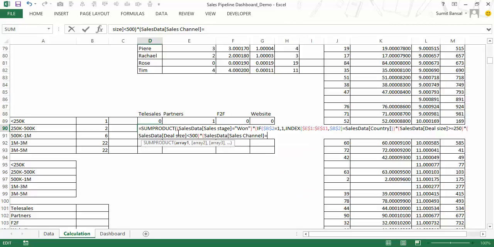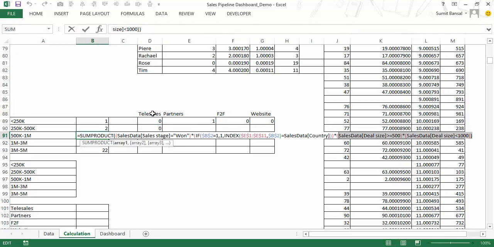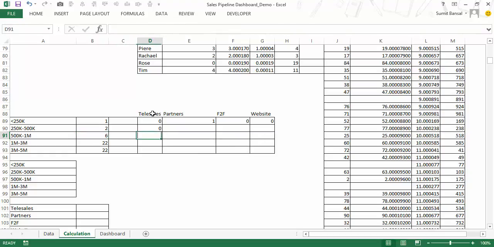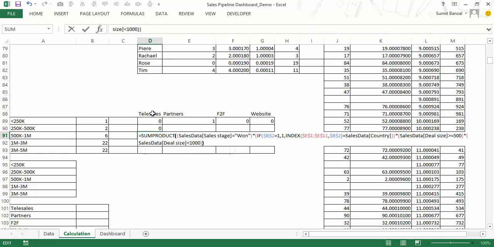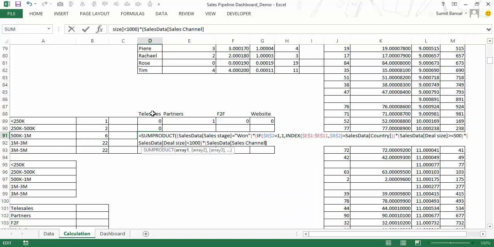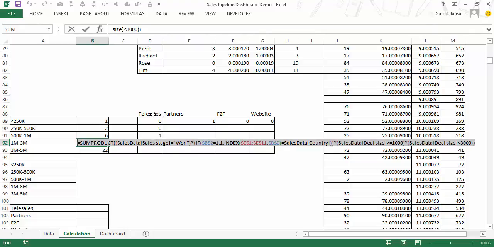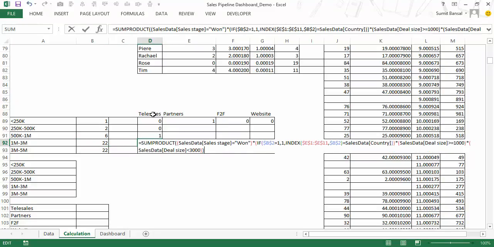Sales channel is equal to this, F4 twice to lock it, and the same condition here. Sales data, sales channel is equal to this, F4 twice, and enter. And the same thing for these two remaining as well.